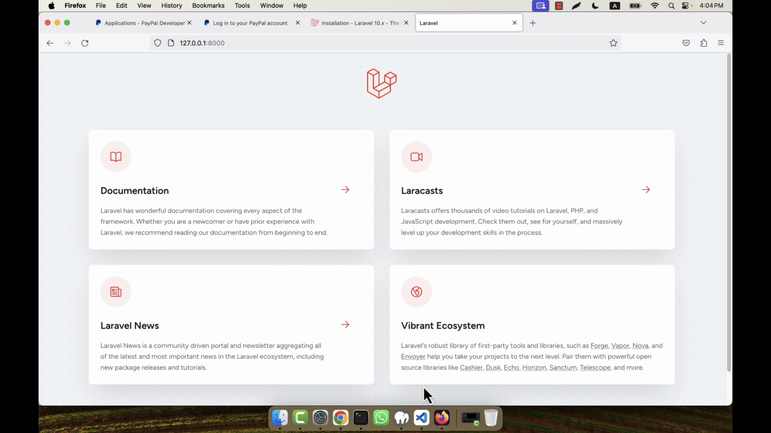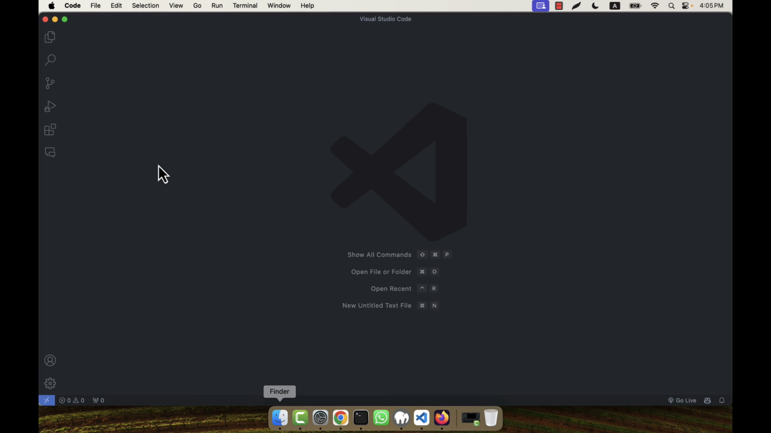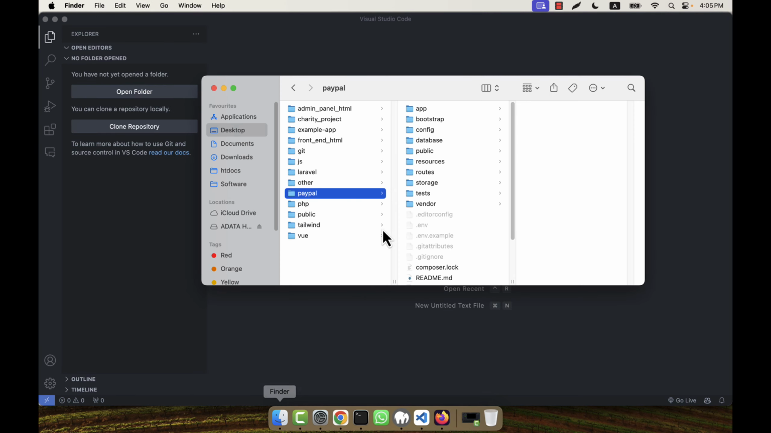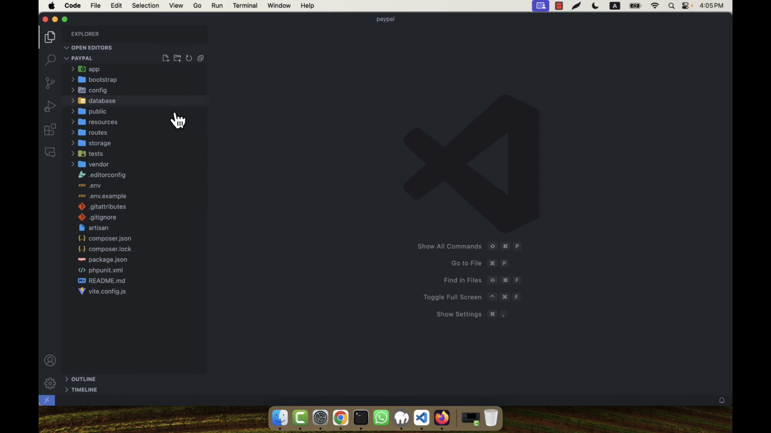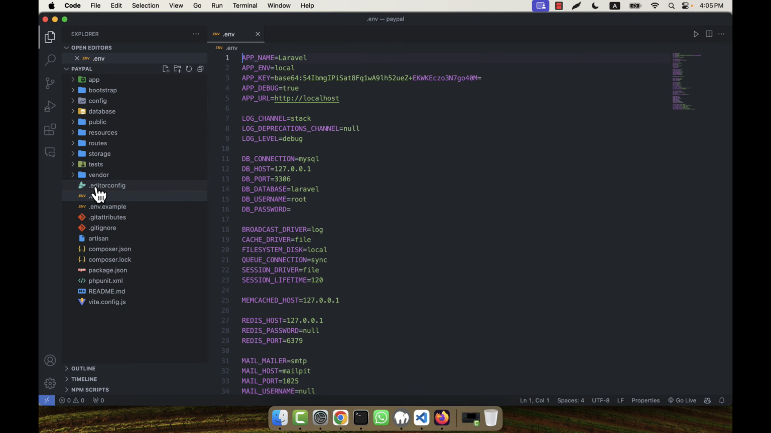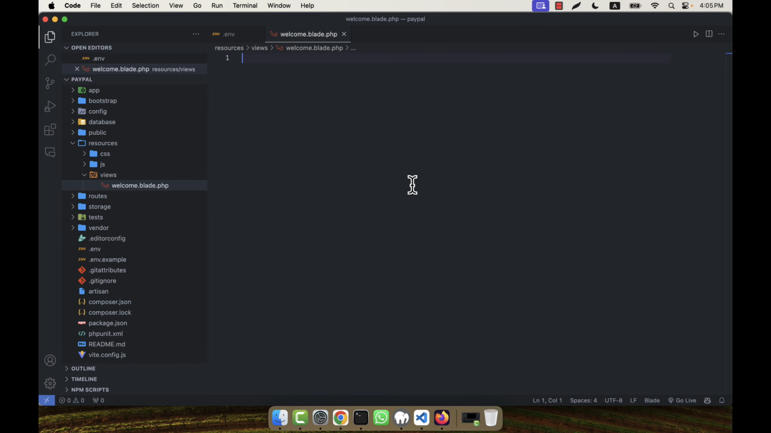This is very perfect. Now instead of showing this welcome page, I am going to change the code. I am going to open my VS Code editor, and open the PayPal folder in my VS Code editor. Okay, so here there is a .env file, and if you want you can set the database name and other things. I am going to do that after some time. The first thing I am going to do is go to the resources folder, views folder, and there is a welcome.blade.php. I am going to remove everything from here because I will write the code from scratch.